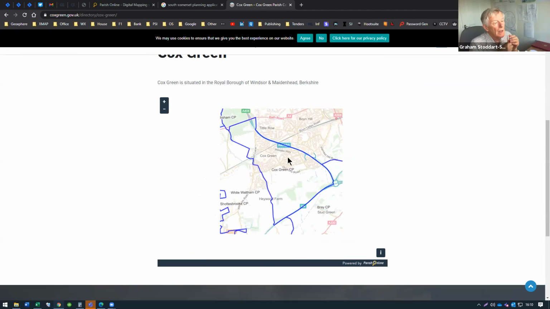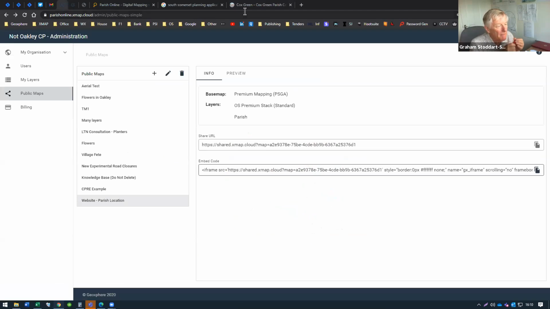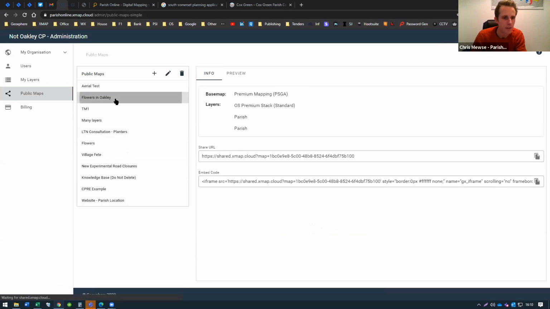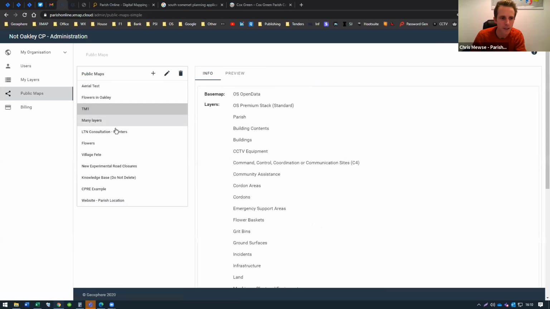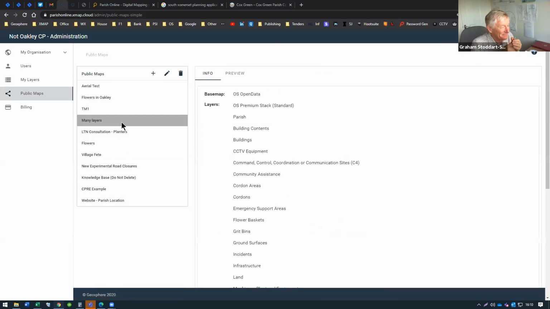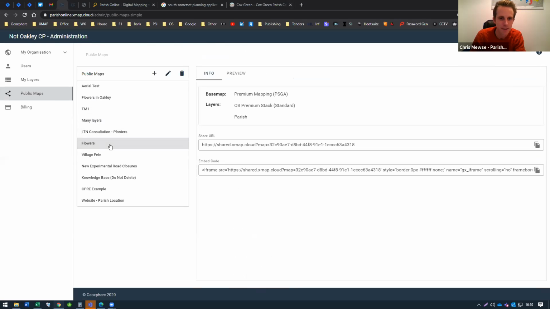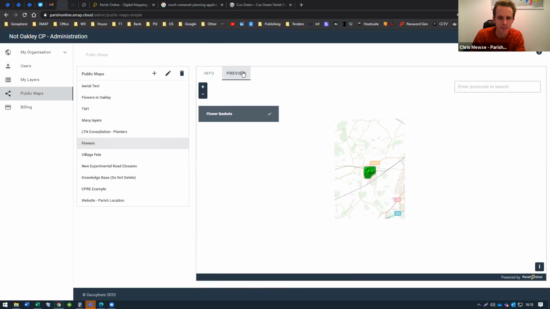Okay. Could you go back and just show us an example of the public being able to switch a layer on or off? Because I've not seen that. Yeah. So let's use one that I've already made earlier. There's one called Many Layers. So you can see in this one, the base map I'm using is the open data, and I've got, actually that's a poor one. Here we go.